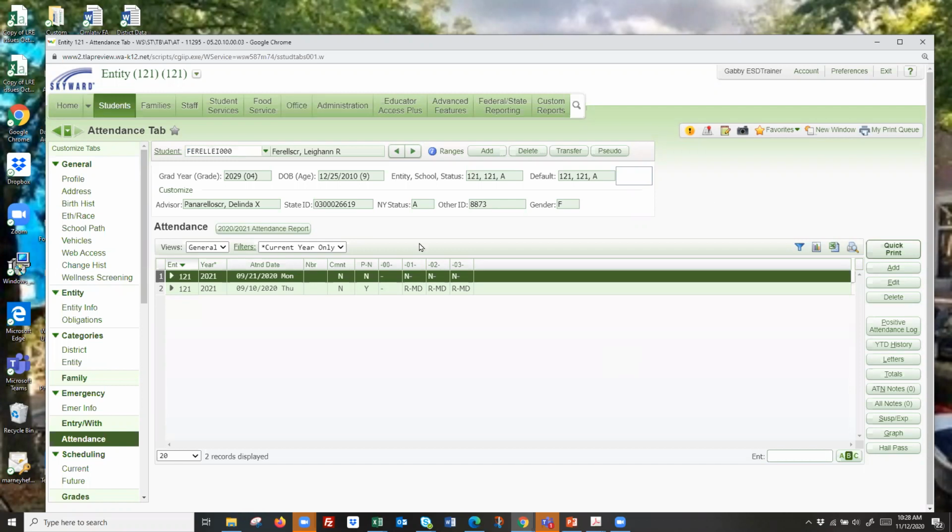All right. So on your attendance profile screen, current year only, you have pretty much the same buttons as you guys saw over when we were in office and entry by student. You've got your notes, your letters, your history, positive attendance. So all of those same buttons are available over here.